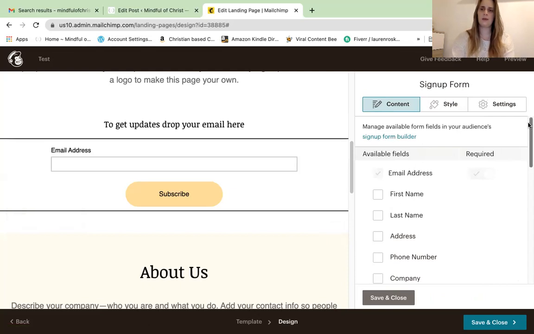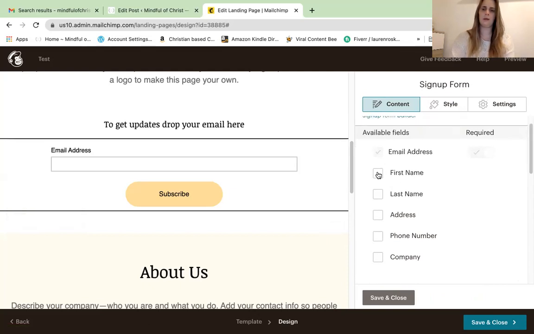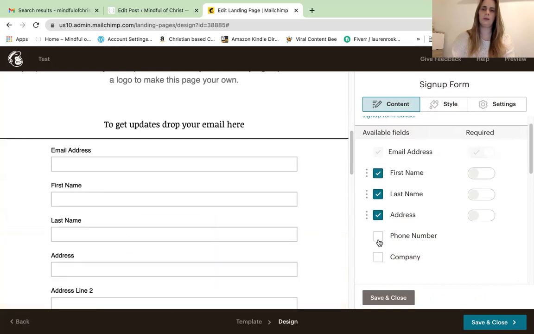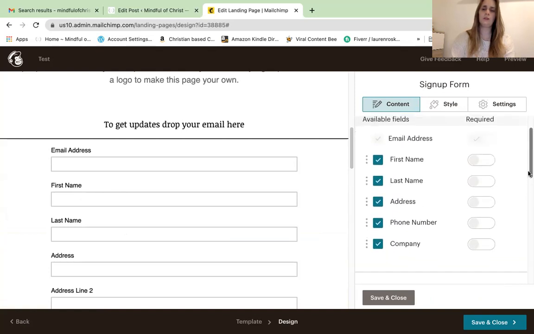So these are all the available fields that you can include. So you've got email, first name, last name, address, phone number, and company. Now, personally, I just use first name and email address. Now, it depends on what your product is. If it's a physical product, then you might want their address. You might not want it, you might not need it right now, but think about your company and what's appropriate for your business and what you are actually requiring from your clients.